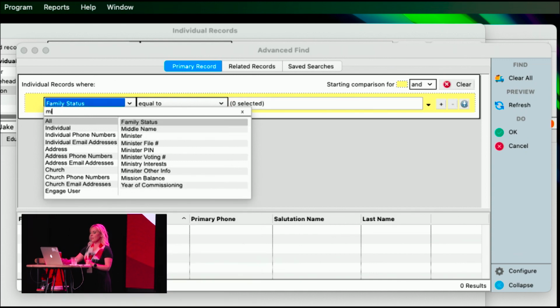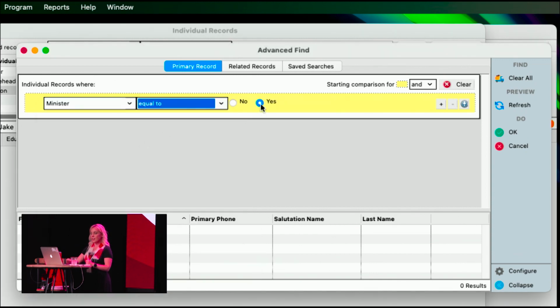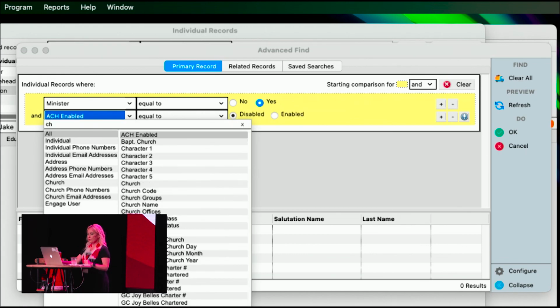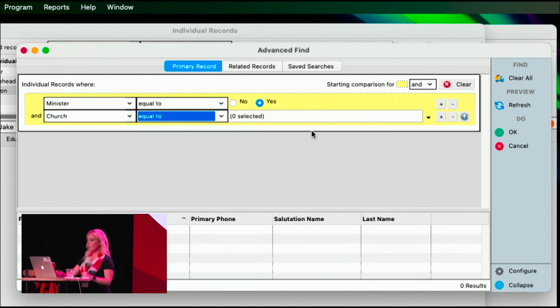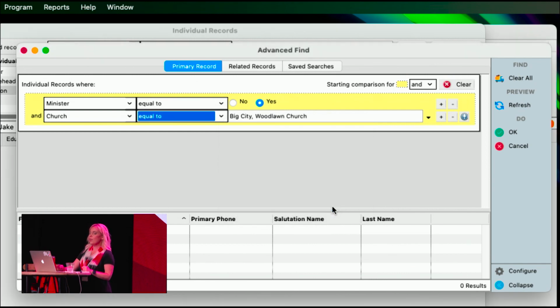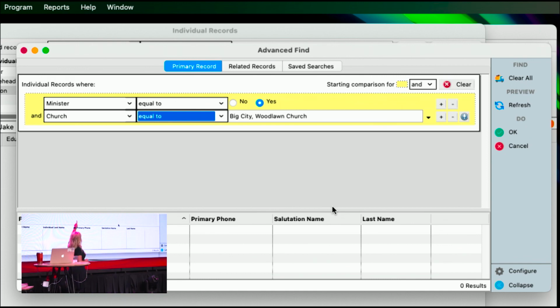So I want ministers equal to yes. Up here it says and. And I want church equal to, what does it say? Woodlawn. I don't know if I got more. We'll see. So I'm telling this system, give me all your ministers that are connected to Woodlawn. If I was to change that to or, I would say, give me all your ministers.